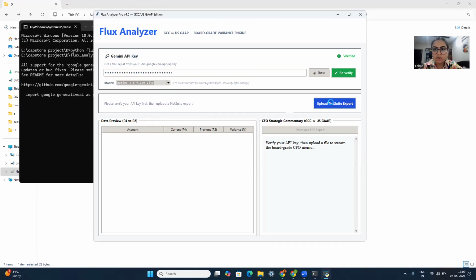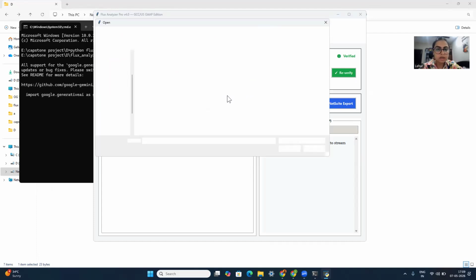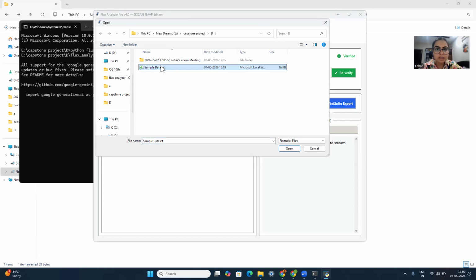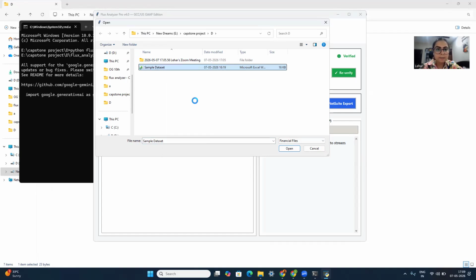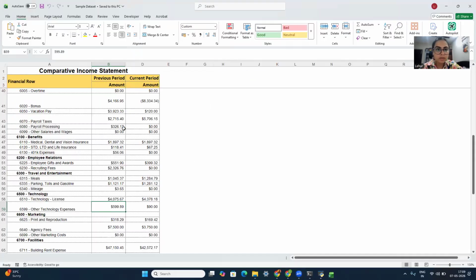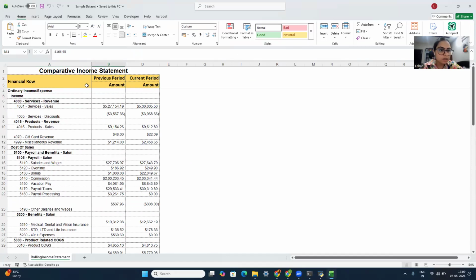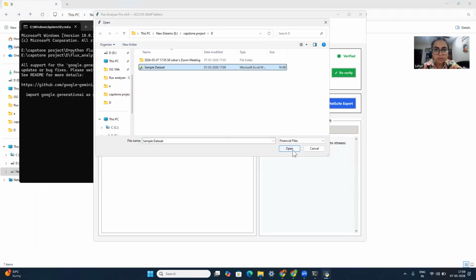Now I'll upload the NetSuite export data, which is the sample data set. I can show what this data has before we upload it. So this is the comparative income statement data. This has all the details ledger wise for the previous period as well as the current period. So this is the previous period and this is the current period. Now I'm going to close this file and upload it here.